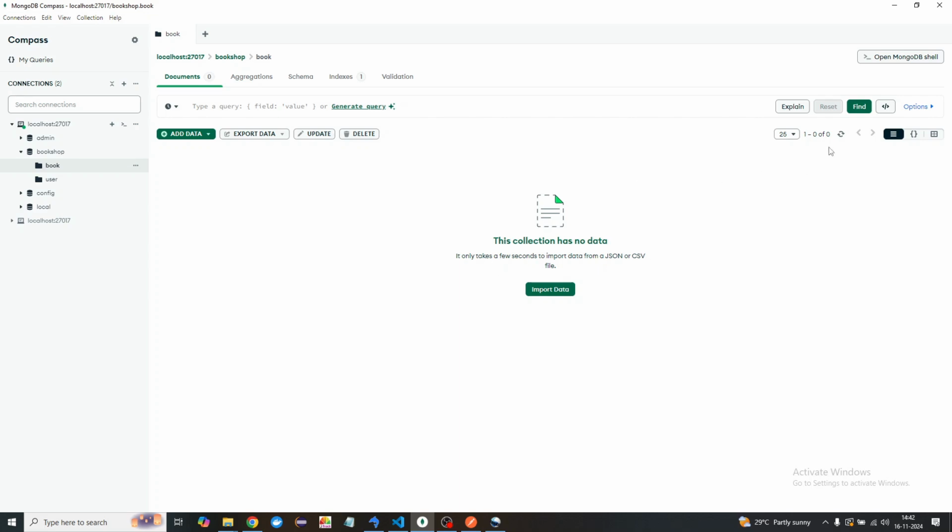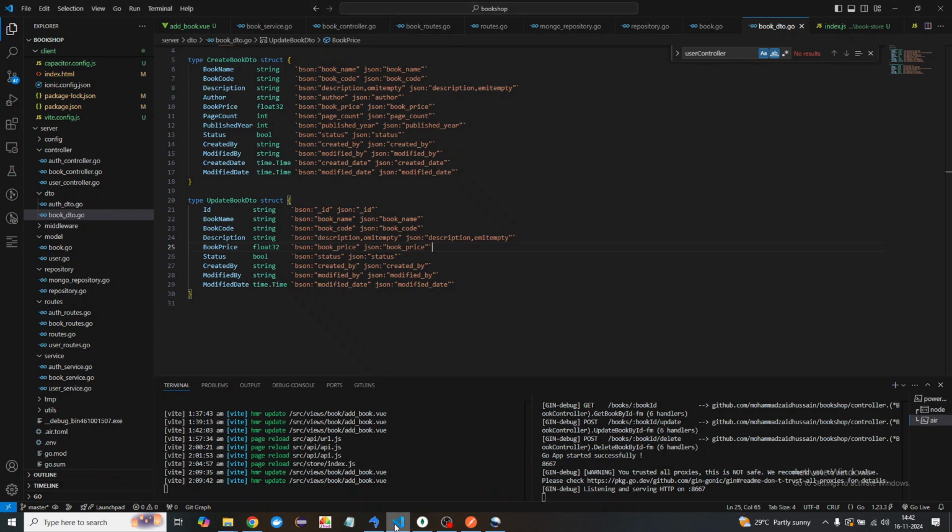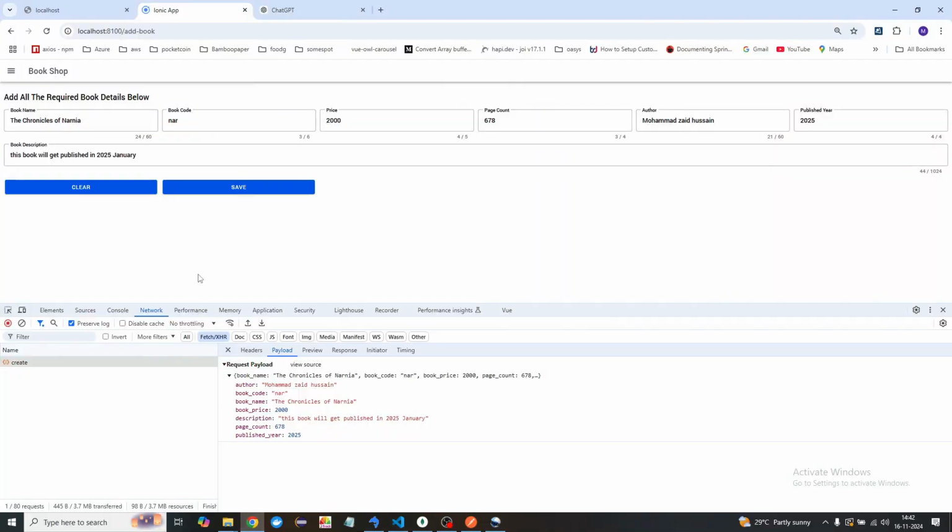So now the data is deleted. I can refresh this. You can see there's no data, and let's see if the server is restarted. Okay, server is restarted. Today my system is working very fast, so it is restarting as early as possible. So I'll go back here and I'll say save again.